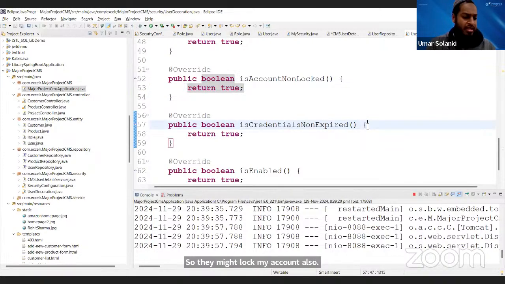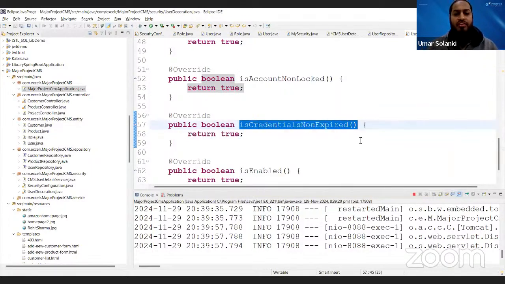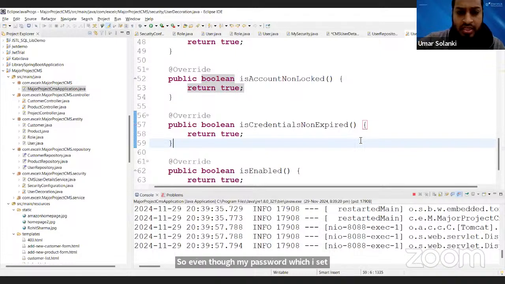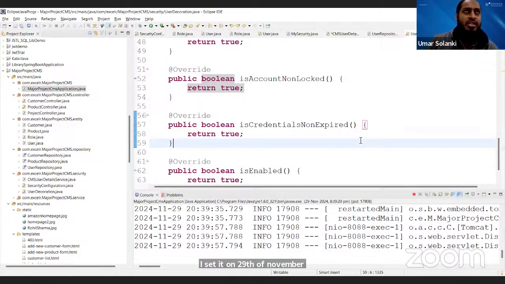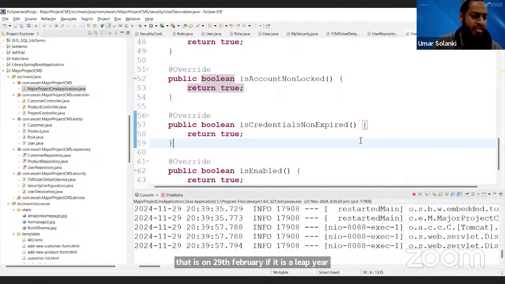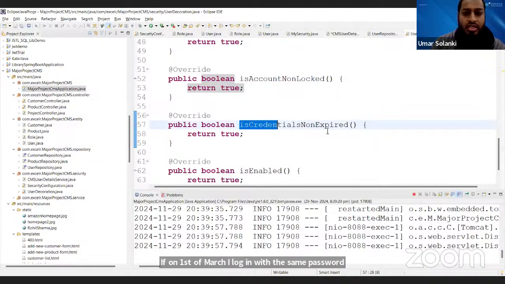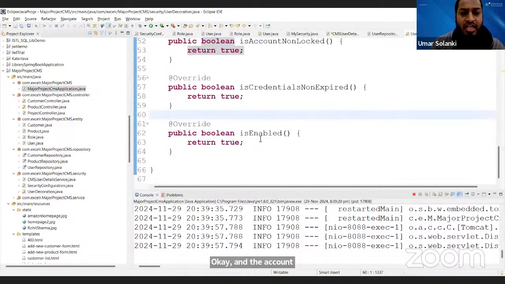So if you see a banking application, in banking applications, after every 3 months they ask you to change your password. So even though my password, Alice123, I set it on 29th of November, it will expire after 3 months, that is on 29th February if it is a leap year. So on 1st of March, if I log in with the same password, it will say credentials expired. So I have to reset my password. Okay. And the account status you can check whether it is enabled or disabled.